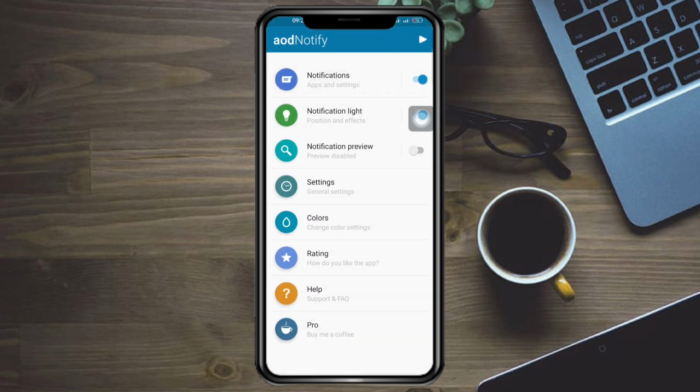And then it will open a notification light on your Samsung. So just click on this one right here and it will be turned on for screen. So that's the whole process.